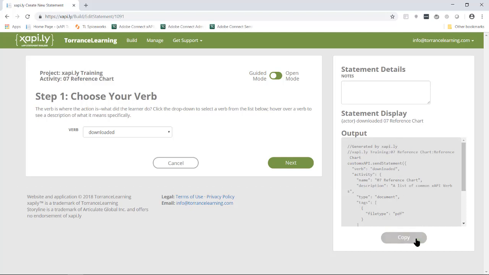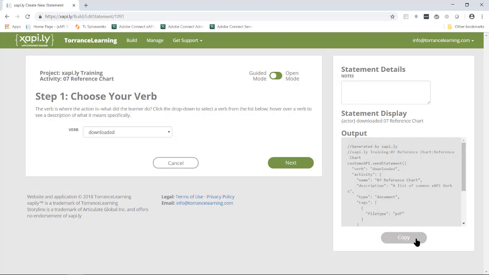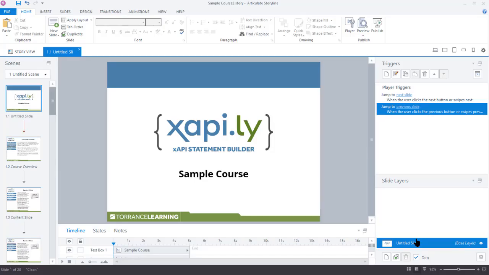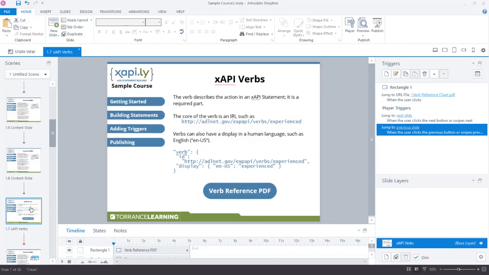I click the Copy button, and you will notice a few interface changes since the last video, and it's copied onto my system clipboard. Next, I switch over to Storyline, which I already have open to my Zappoli sample course. In Storyline, I'm going to scroll down to slide 1.7, since that's where we said the statement was going.